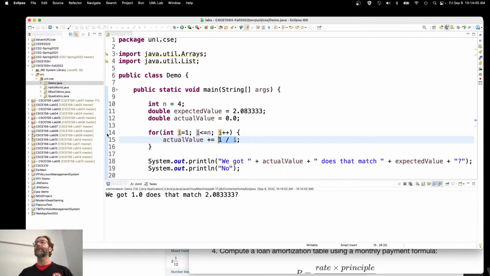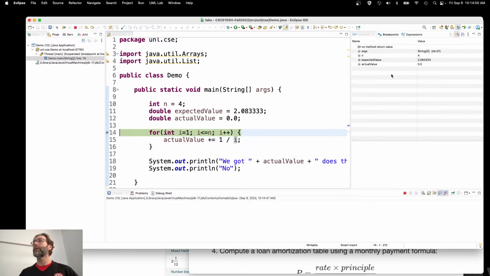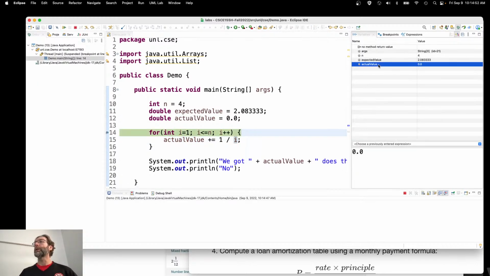How could we witness that in real time? By firing up our debugger and taking a look at everything. Here's the actual value. It starts out at 0. Step, step. It now has a value of 1. Step, step, right? 1/2 has a value of 0. Right? It doesn't actually ever change.